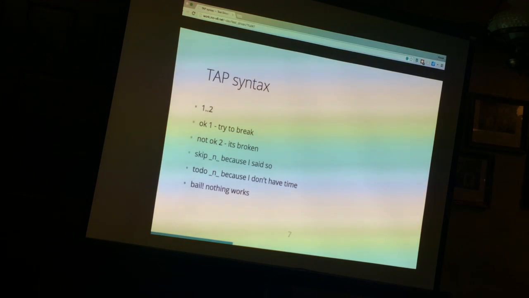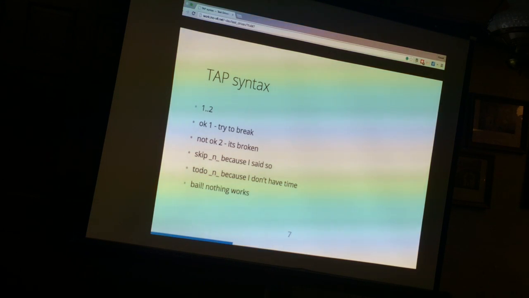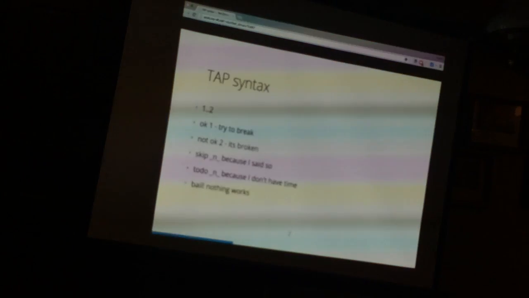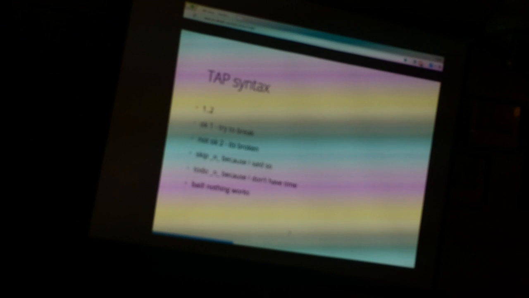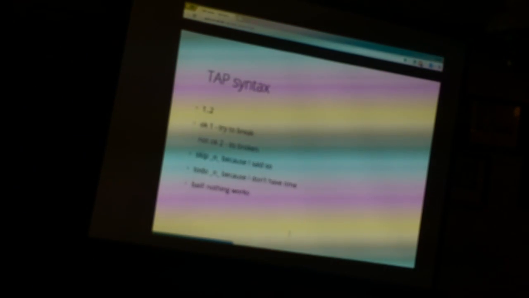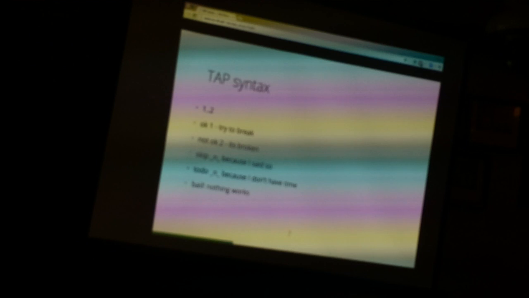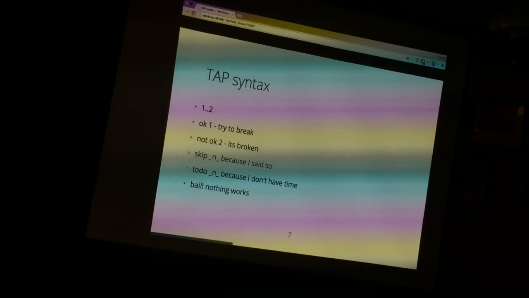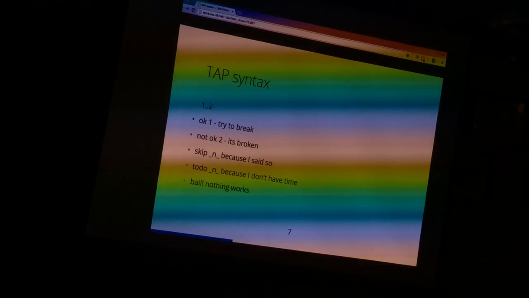The last little administrative bit: say you're running a whole suite of tests and something happens that is just a problem, you say bail and the test suite will stop. So it won't go and run all 4,000 of the rest of your tests. It's just going to stop. So that's the essence of the syntax. If you really want more details, go to the testanything.org site and it'll describe them in excruciating detail.